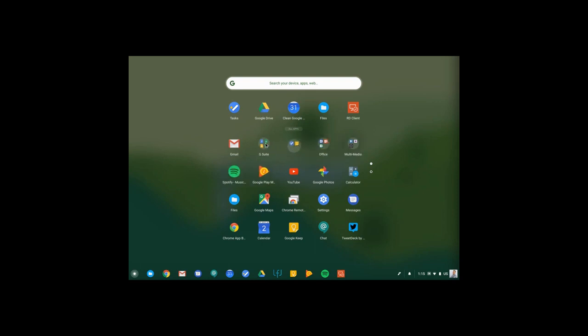Now if you would like to remove a folder, I'm just going to reverse that process. I'm going to grab this app, drag it out, and now that deletes the folder. So to create one, I'm going to drag one app on top of another, and to delete it, I'm going to grab the apps and drag them out of the folder that I made.